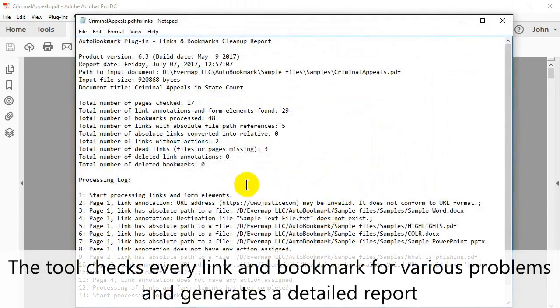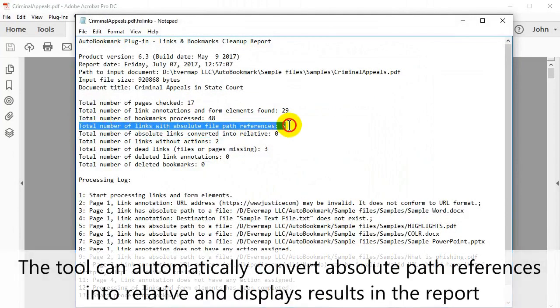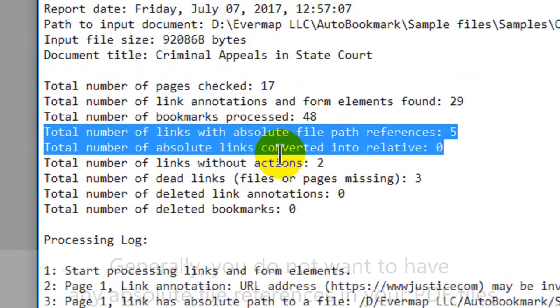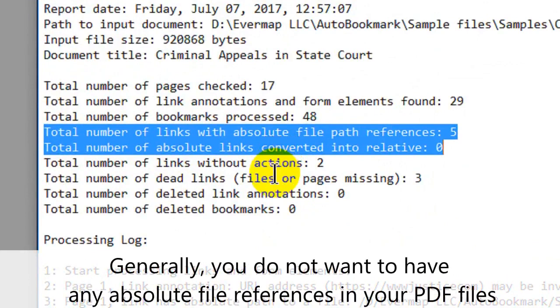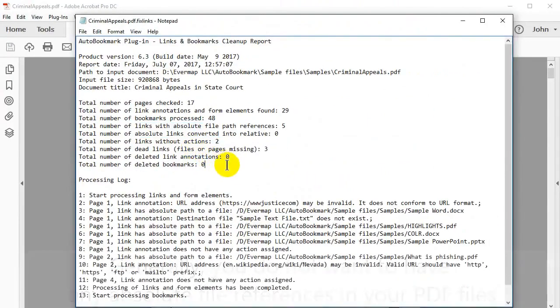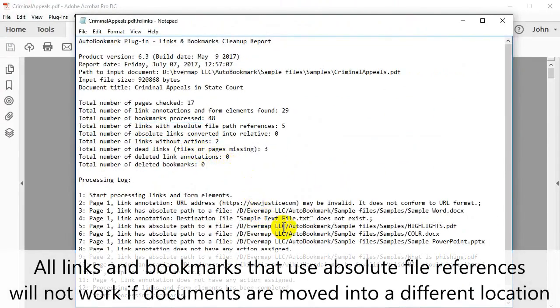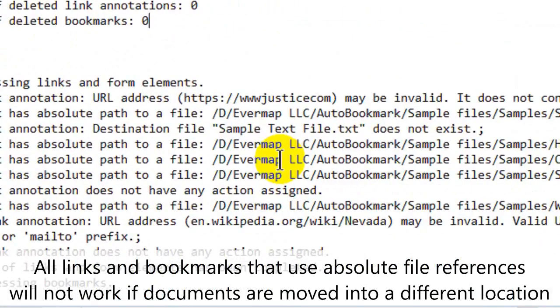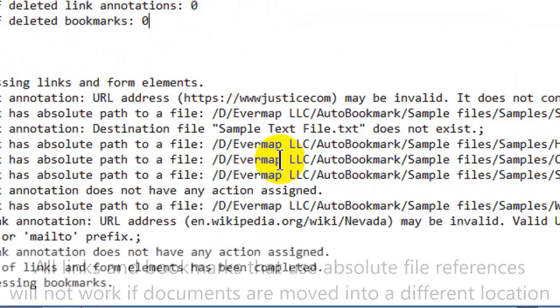The tool checks every link and bookmark for various problems and generates a detailed report, and can automatically convert absolute path references into relative and displays these results in the report. Generally, you do not want to have any absolute file references in your PDF files. All links and bookmarks that use absolute file references will not work if documents are moved into a different location.